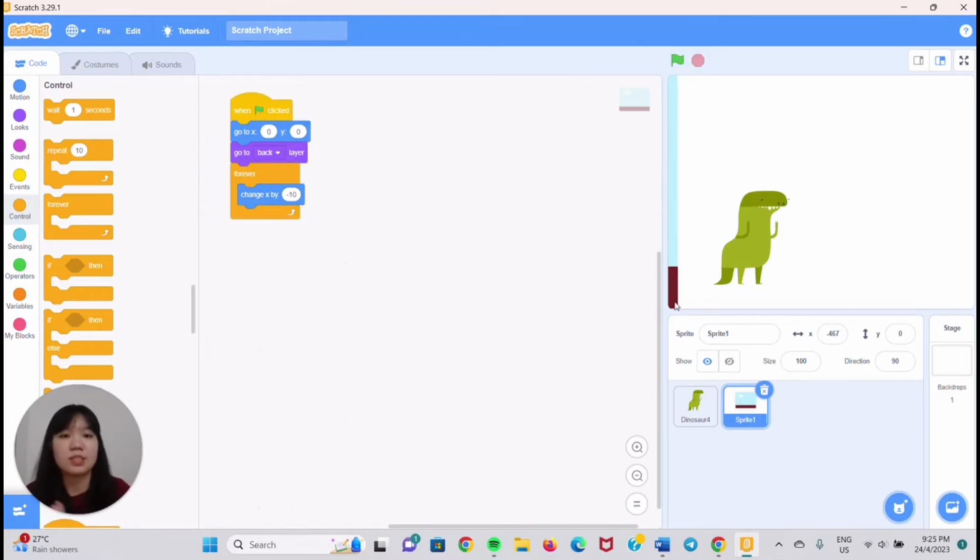So if it gets to this side of the stage, I want it to move all the way back to this side and restart at this side. Okay, so how to do this? Let me show you. So we can see that the X value here is -467. When it reaches this value, we need to build a block to make sure it restarts at the other side.